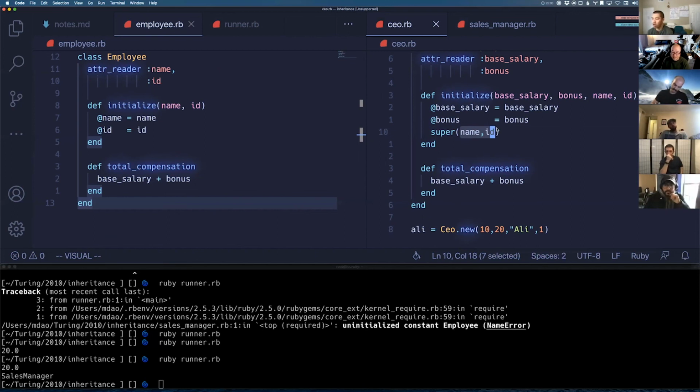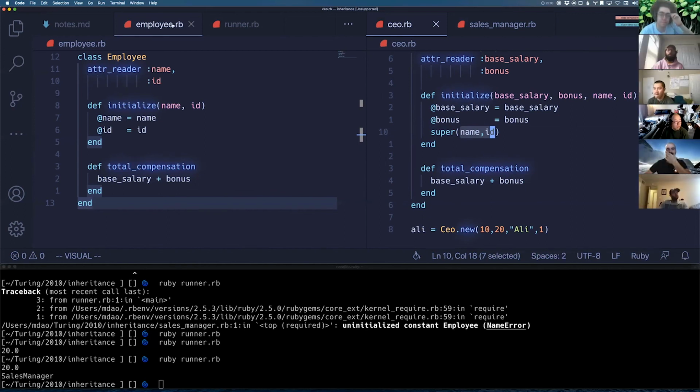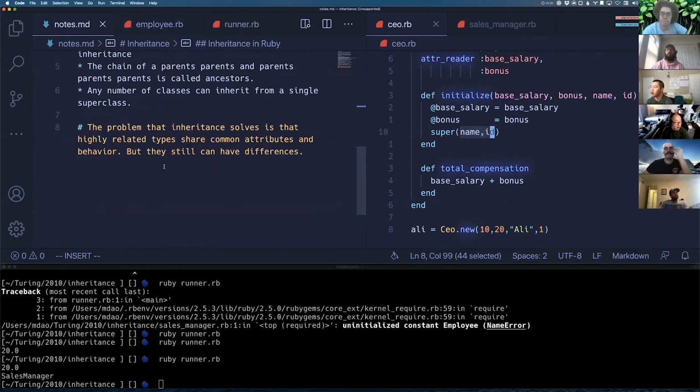And this slims it down because we don't have to have name and ID in every single sub-employee subclass. We move that all the way up to employee. Questions? Cool.